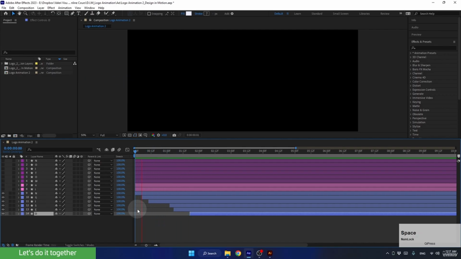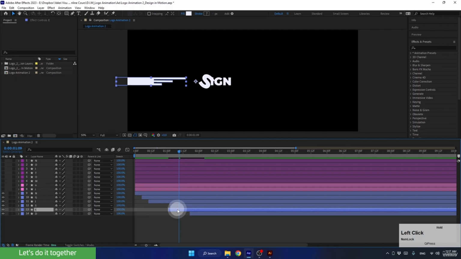Let's see what we've got. I think it looks good. But I think we can adjust the timing for the letters E and D one more time. I want them to enter the scene a bit earlier. This is the process of creating the offset for this animation style. We always move the layers and check how they look in relation to the rest of the animation.